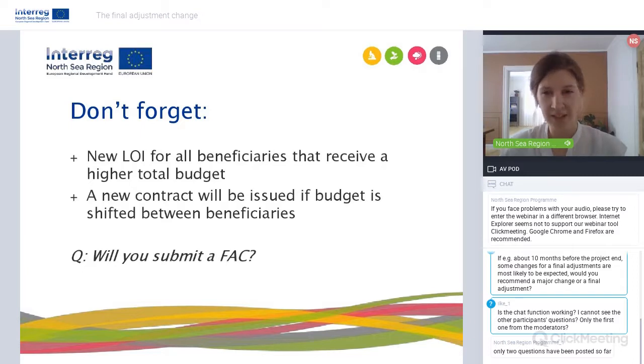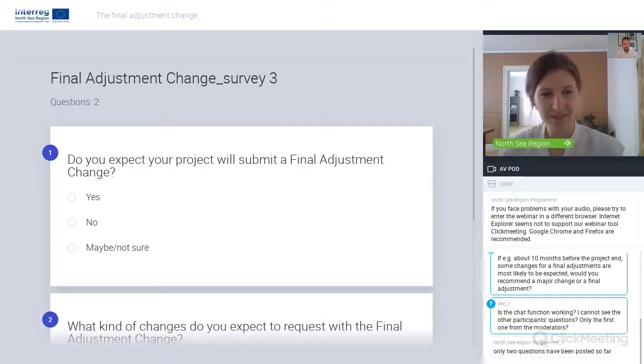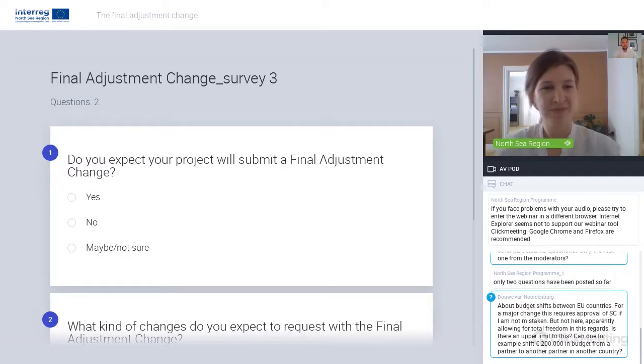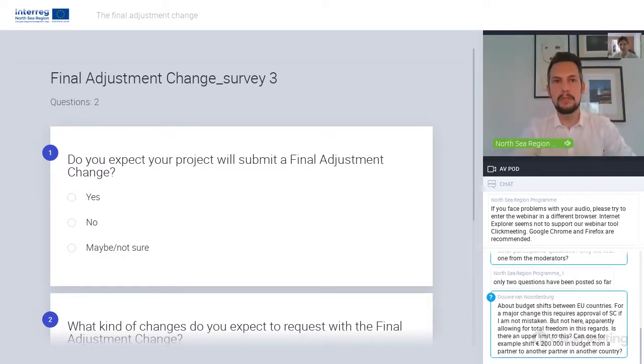So this brings us to our next survey, which is about whether you will submit a final adjustment change, because we are quite curious about that. Christopher, can you start the survey? Yes, it is here. So we have two questions for you. Do you expect your project will submit a final adjustment change? And then the second one, what kind of change do you expect to request with the final adjustment change? So please let us know.